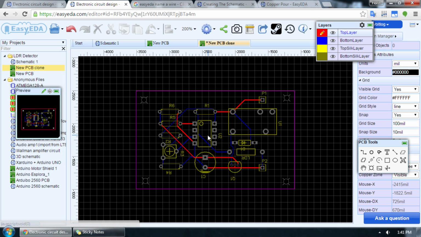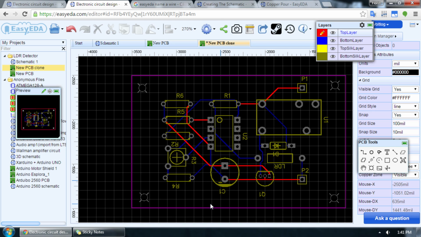And apparently not much for this simple design. It looks like it did a pretty good job for this simple circuit. It looks just okay.